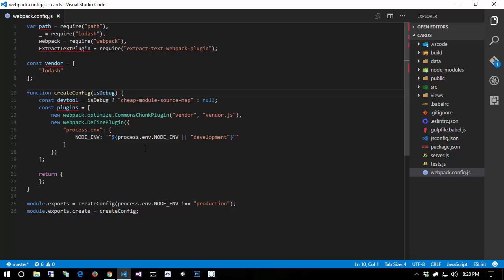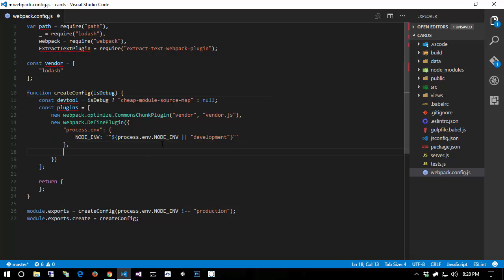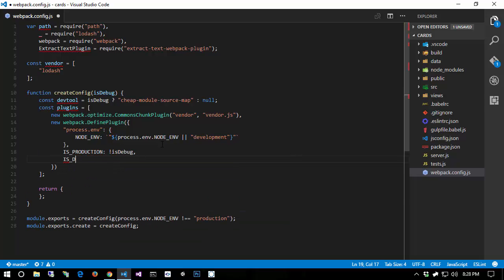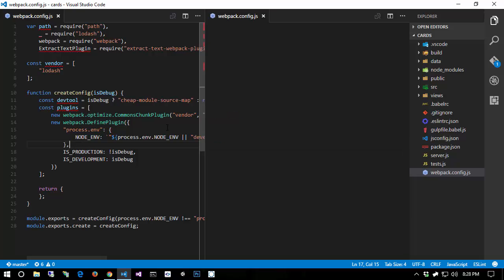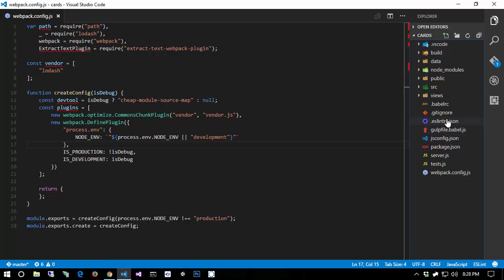And in addition to process.env, we're going to do another few things. We're going to say IS_PRODUCTION is going to be not IS_DEBUG, and IS_DEVELOPMENT is going to be IS_DEBUG. Now, these are Booleans that I'll be able to use in my own code to know whether or not we're in development or production. However, these are globals that don't actually exist anywhere, and we have to tell ESLint about them.